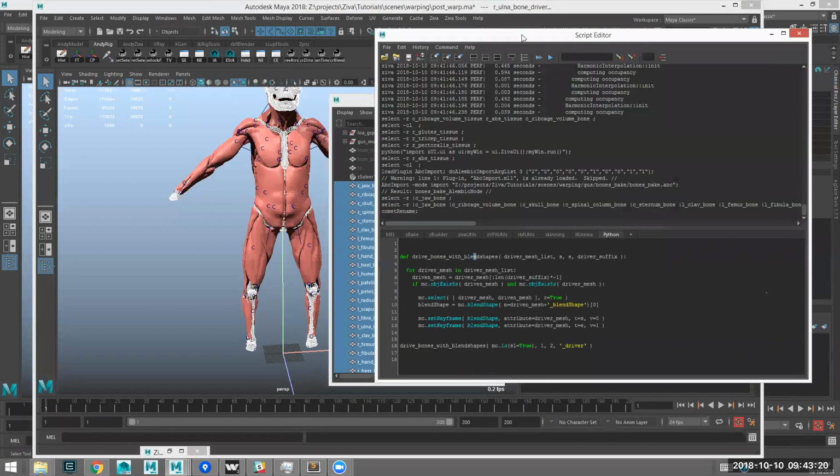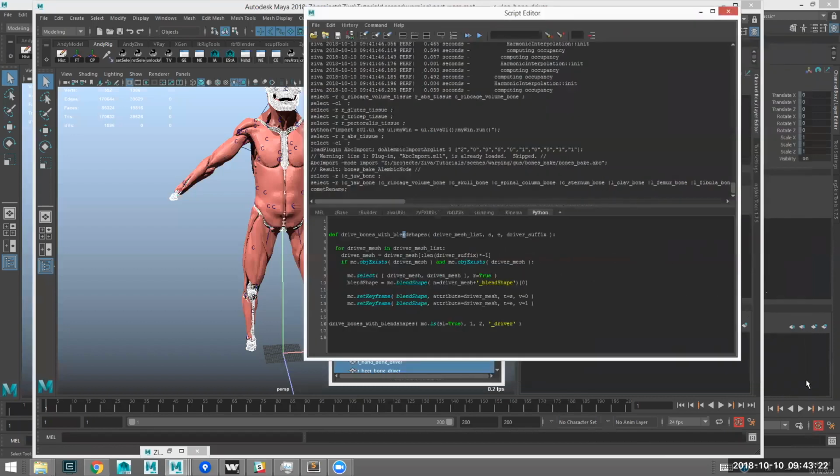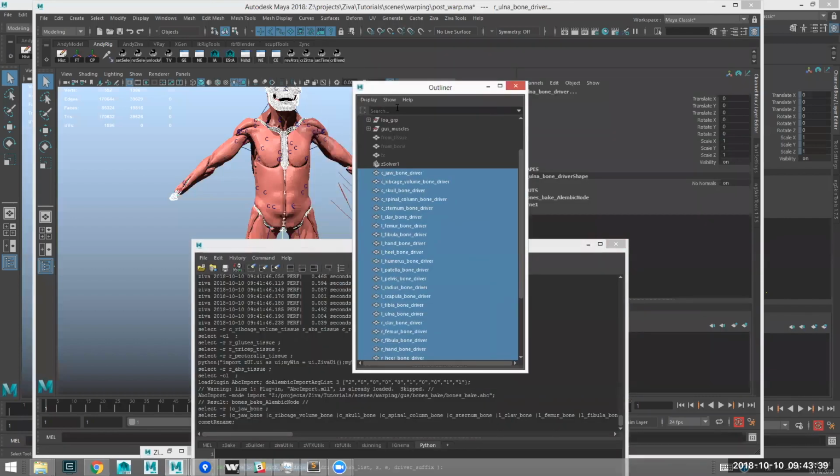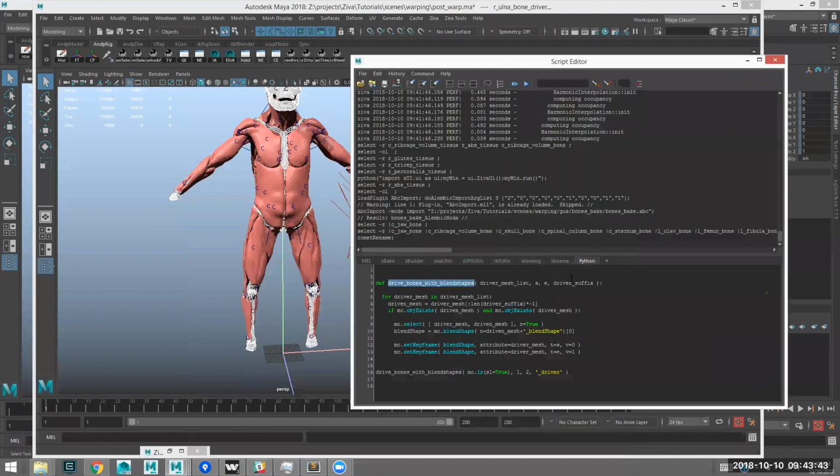So I've got this little routine here. I think I did this in a tutorial recently, actually. This routine's called drive bones with blend shape. It's going to take the list of objects that I have selected, and it's going to look for the corresponding ZIVA bone. So it'll look for anything without the driver suffix because we tell it to here. And it's basically going to drive it over one frame at the start.